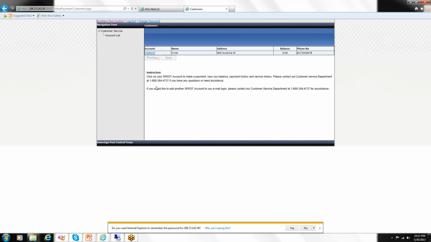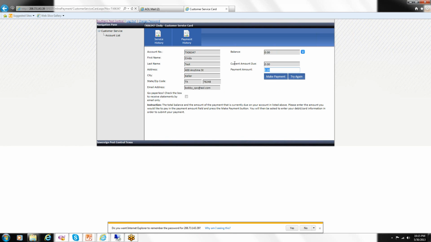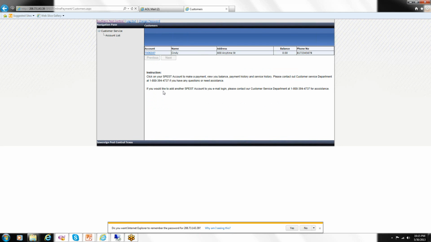Now that we have logged in, this is what the portal looks like, and you'll see here the account, TX06347. You can actually click on the account to get more detailed information, and we're going to cover this in a later video. But for now, we're just focusing on how to set up and create the account.